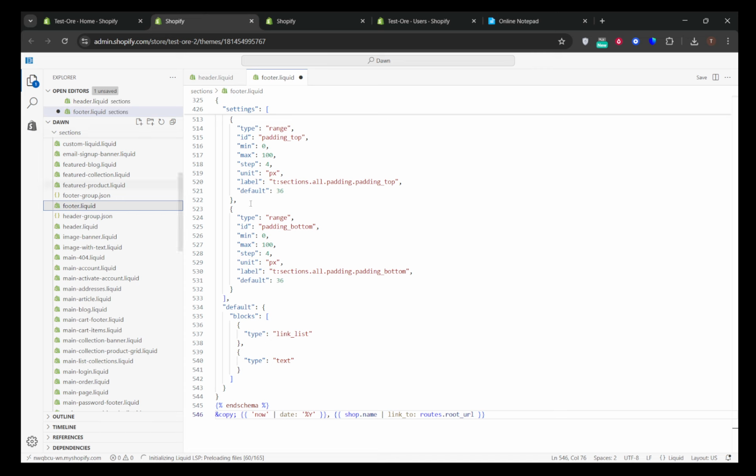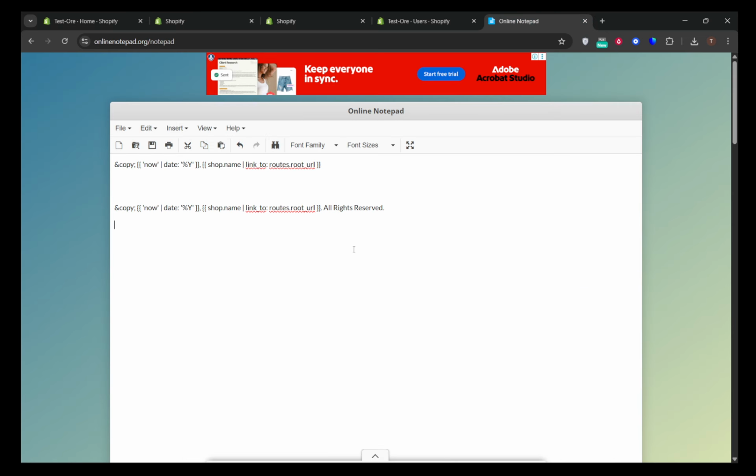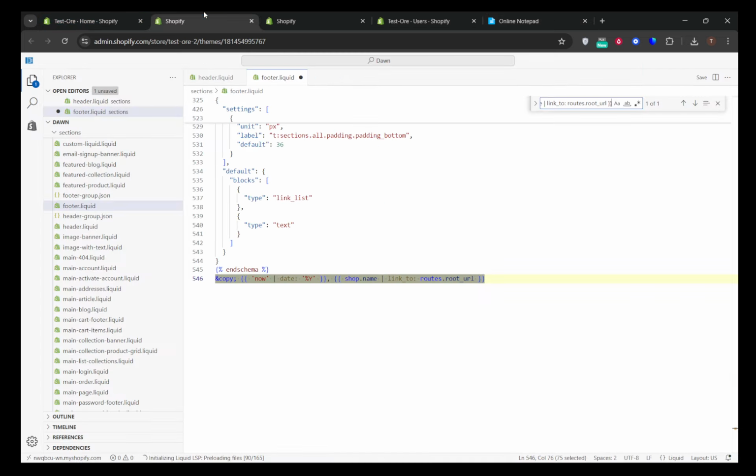Upon opening footer.liquid, your task is to find the line of code that outputs the copyright information. This may look something like this: © {{ 'now' | date: '%Y' }} {{ shop.name | link_to: routes.root_url }}. Essentially, this line is dynamically pulling the current year and your shop's name, displaying it in your store's footer to keep it current without requiring manual updates every year.